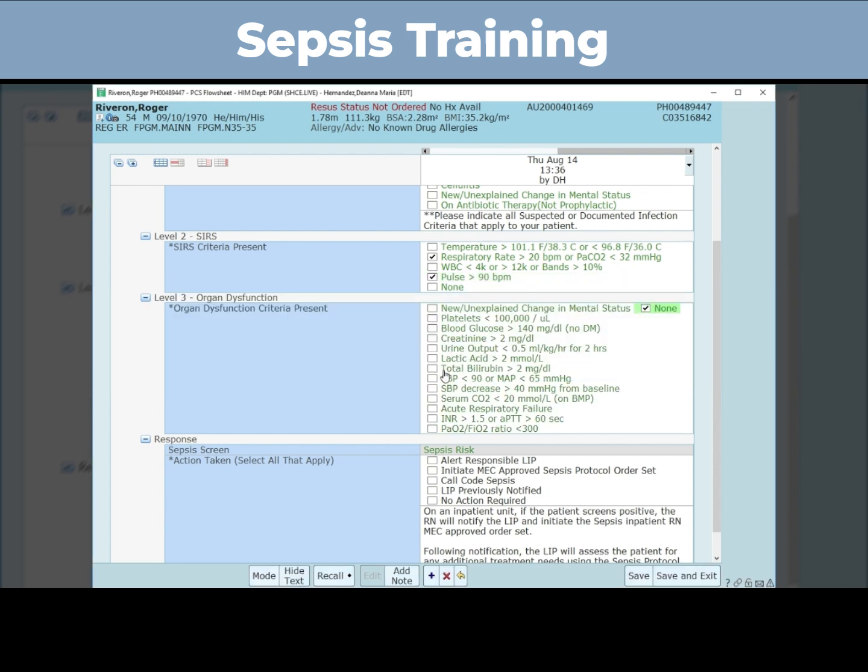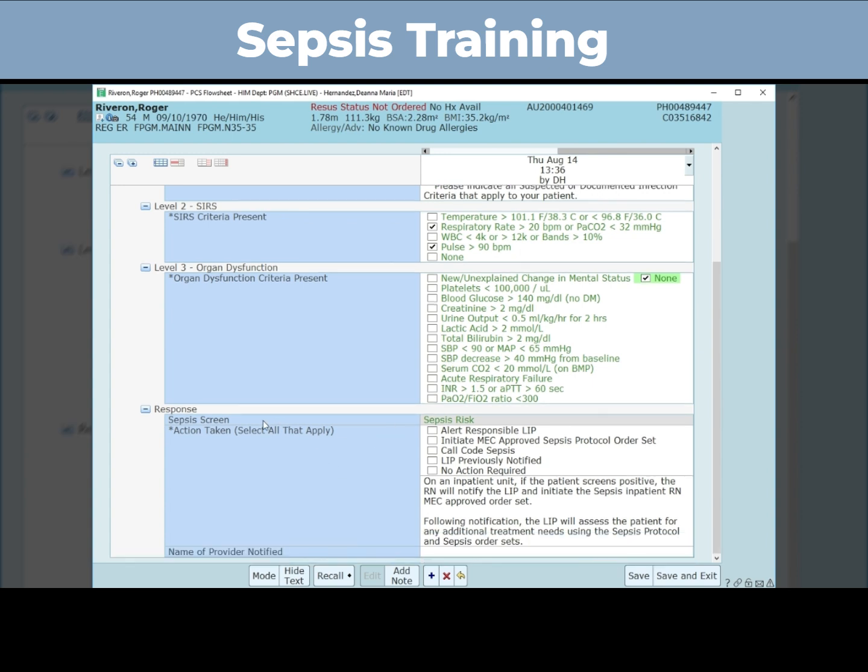So I will scroll down to my response. Sepsis screening. This patient is a sepsis risk. I must alert the responsible LIP, and then it's a select all that apply. Depending on what that LIP orders give me is what I will click next. It'll either be a code sepsis or no action required, and write the name of the physician or LIP here. It's important to know that some patients may screen positive multiple times, even though the physician, due to clinical judgment, is deviating from the sepsis.